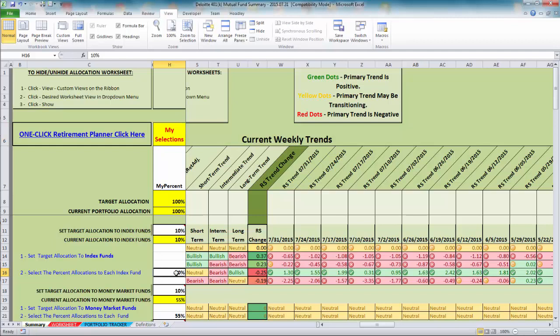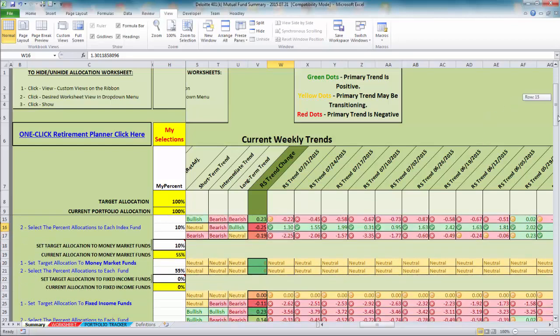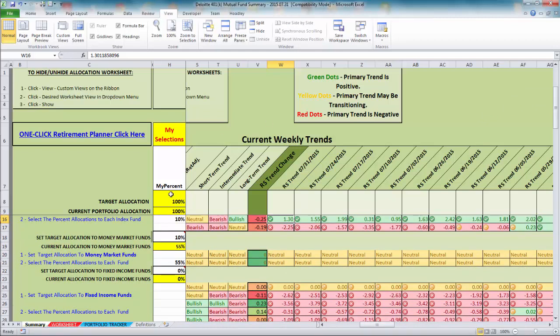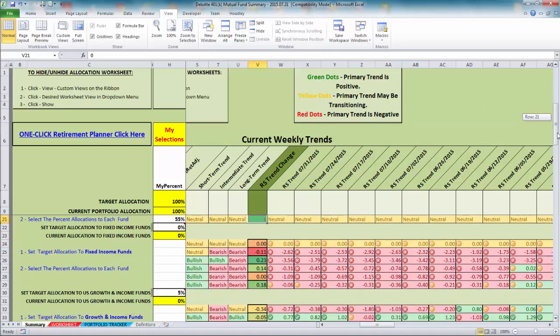Here we'll look and we'll see that we have a 10% allocation to the index funds with a green light and a green light on both sides of column V. There's nothing that we need to do on a week over week basis to adjust the selections. We currently have a 55% allocation, and that's neutral and neutral. And with a bright green light, that's actually done better than most of the funds over the week. So we're just fine sitting there.